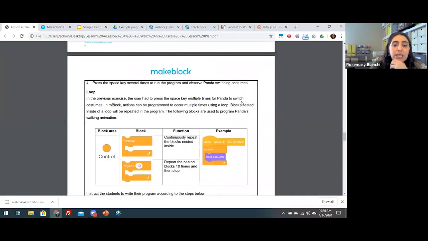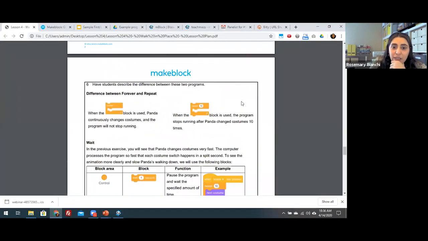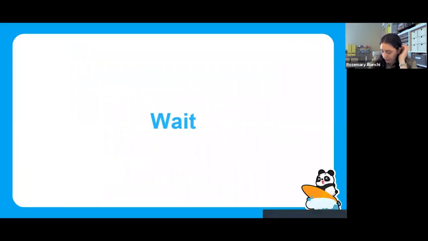The lesson plan does explain that difference for you as the instructor, but it is not included in the slides. The difference here is that when the forever block is used, Panda will continuously change costumes and the program will not stop running on its own; we have to stop it. When the repeat 10 times block is used, the program stops running after Panda changes costumes 10 times. Okay, so that is the difference.